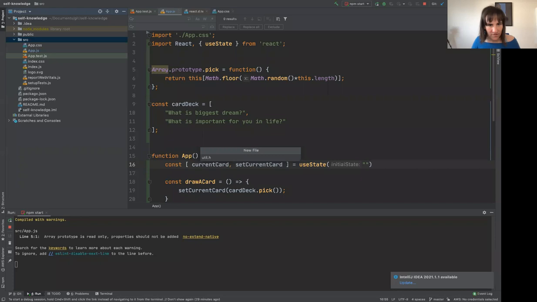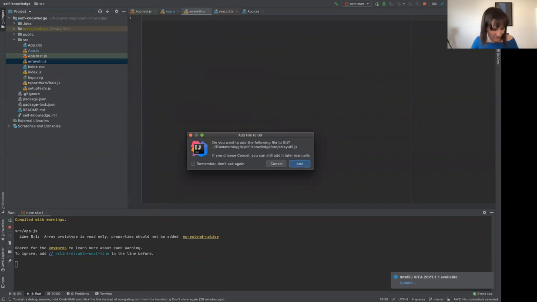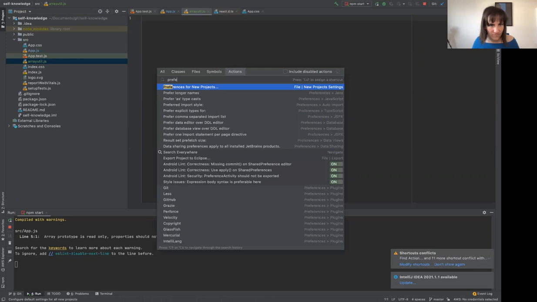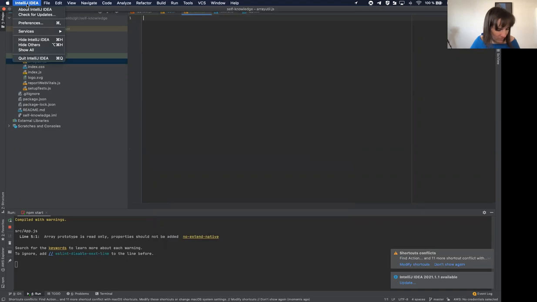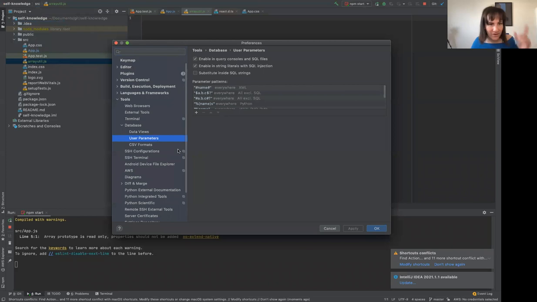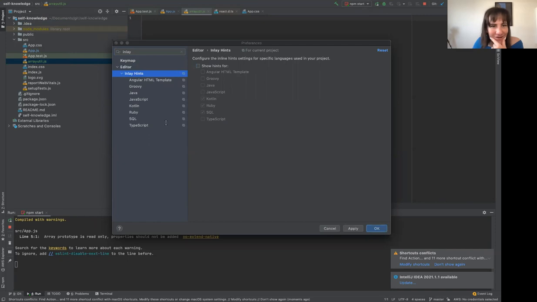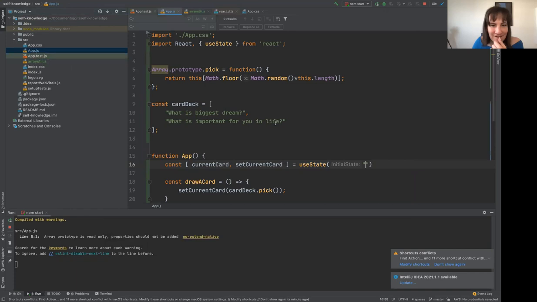Actually, I can tell you it's called inlay hints. So it's in settings or preferences, then editor, and then inlay hints. That's command comma, but for some reason that didn't work. Okay, I was trying to use an apostrophe. Okay, inlay hints. Show hints for JavaScript. And actually, I'm going to uncheck all of those. Okay. If you don't like it, you don't like it anyway. Yeah. Okay. Now it's gone.